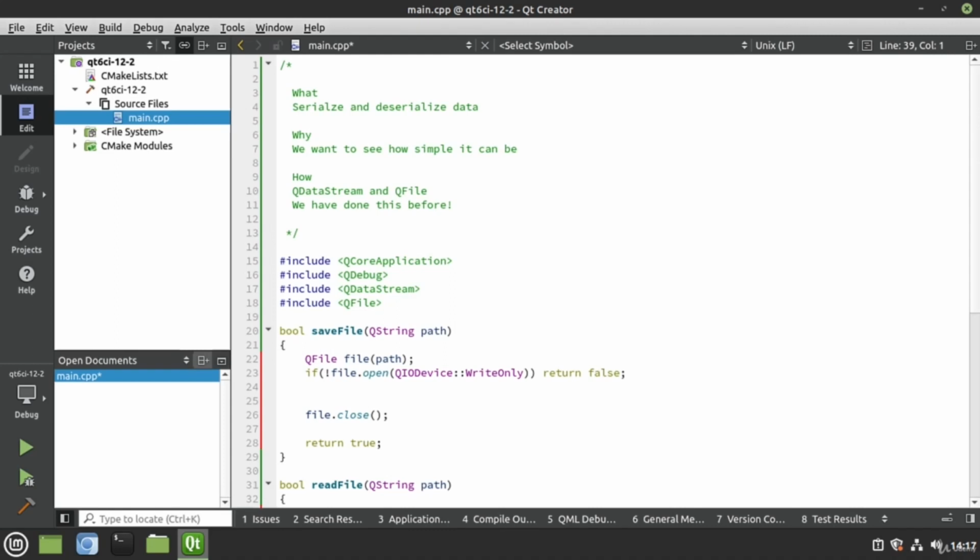Let's take a look at serializing and deserializing simple data. And we've done this before in a previous chapter under the file system. We're going to use QDataStream and QFile. Remember, we've done this before. This is just a quick review.